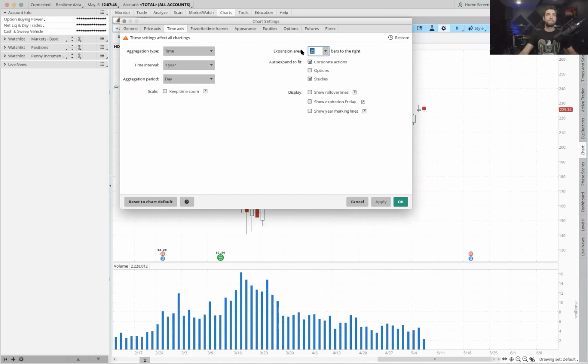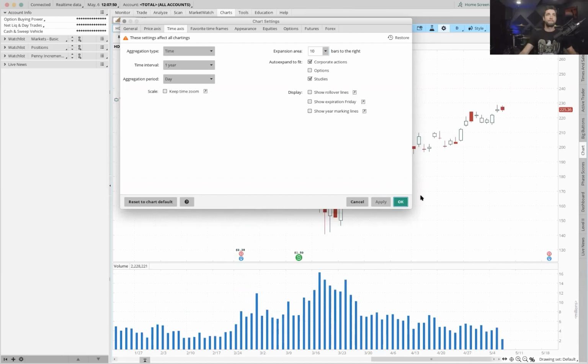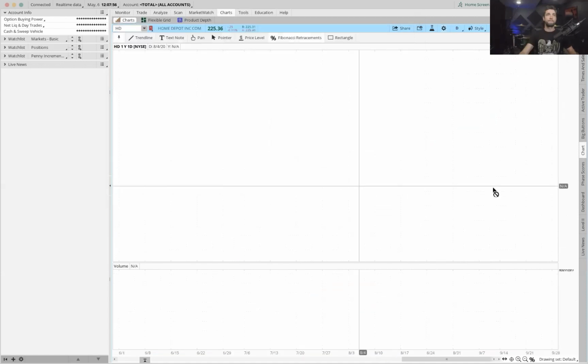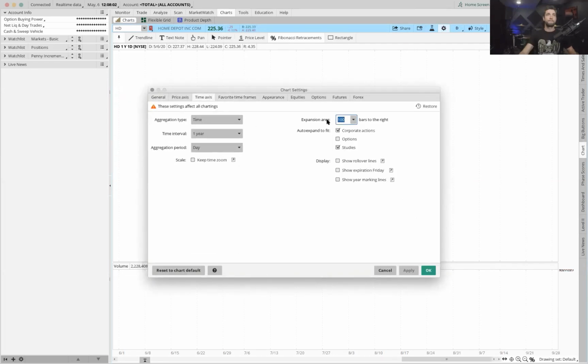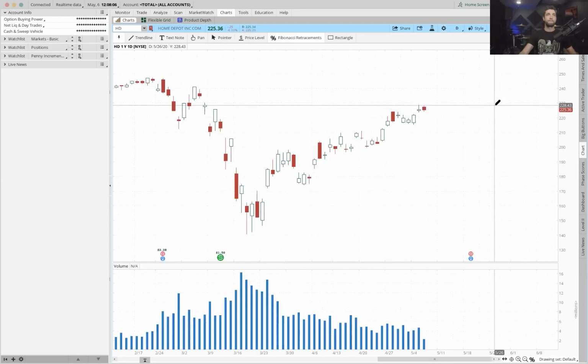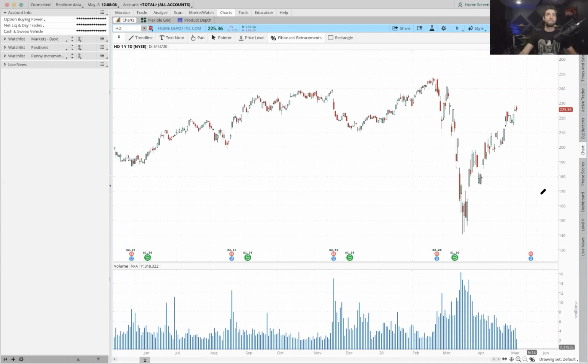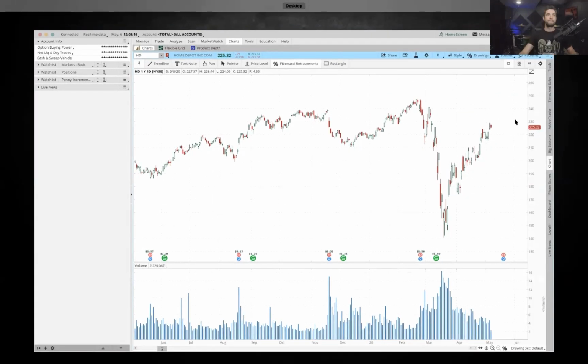If you only want to see 10 bars to the right, apply. It gives you 10 bars to the right. If you see 100 bars to the right, then you're seeing way too much. You're not seeing any information, right? So under the time axis, I always go about 25 bars to the right, which gives me some space to the right, but it allows me to visualize what could possibly happen in the future by showing me that potential white space to the right.